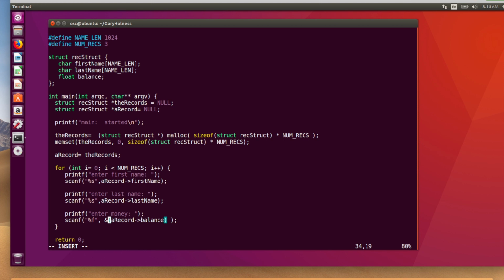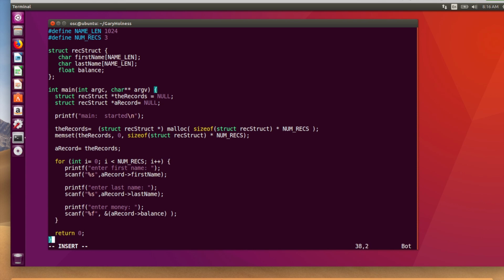Now, of course, I want the access of that balance variable or area of rec struct to happen first before I get the address of it. So I put the parentheses around a record arrow balance before I do ampersand, which is address of. Okay? Any questions about this? Okay. So now that I do that, I'm all set.